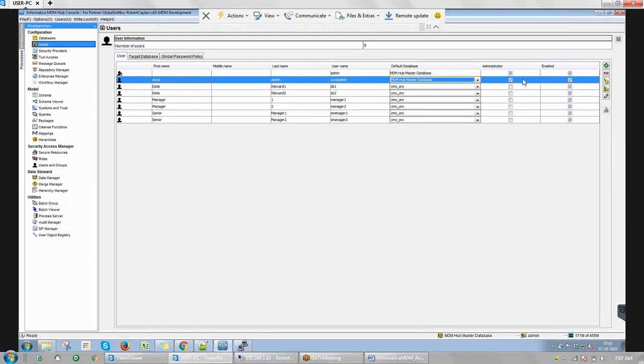We have given admin privileges to this user, and I have named it AVOS admin. After that, I have created 2 data stewards, 2 managers and 2 senior managers, and for them I have not given any admin privileges. Whatever users I am creating, the username has to be exactly the same as we configured in JBoss, and similarly the same password has to be there. So this is the first thing, user creation.